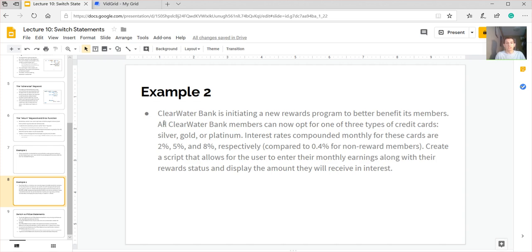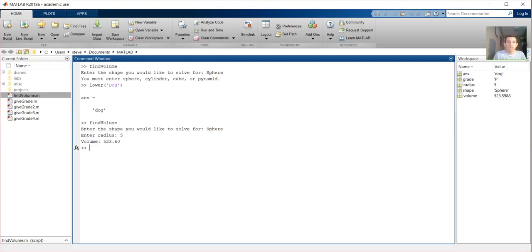So in this case, this is kind of interesting. We could have a different rewards program. You could be silver, gold, platinum, or no rewards. And depending on that, you have a different interest that's compounded monthly. Now, these interest rates are extremely high monthly. This is not realistic at all. This is just for calculation. I wish my interest was 8%, trust me. But yeah, that's not realistic in the slightest. But let's actually try this.